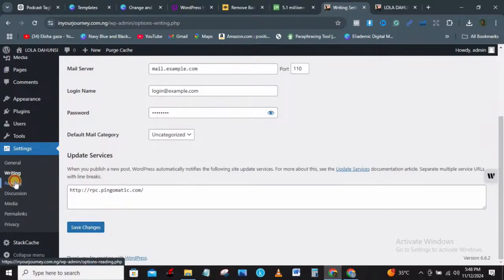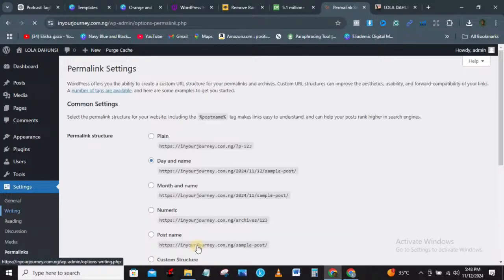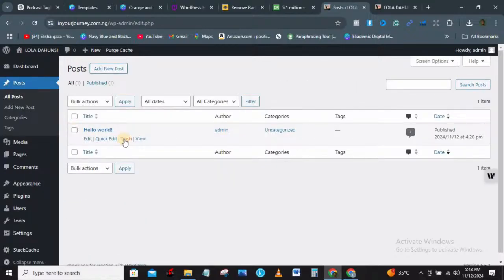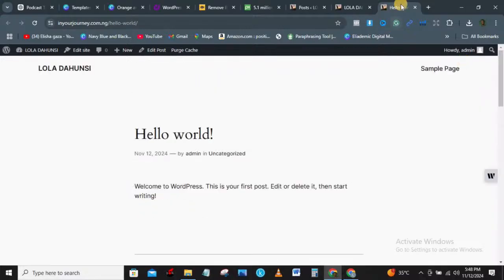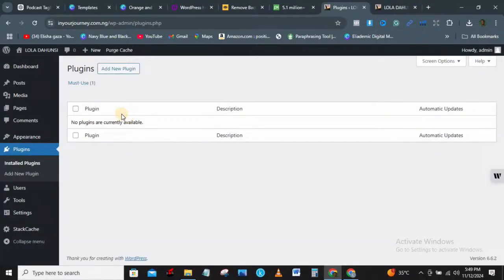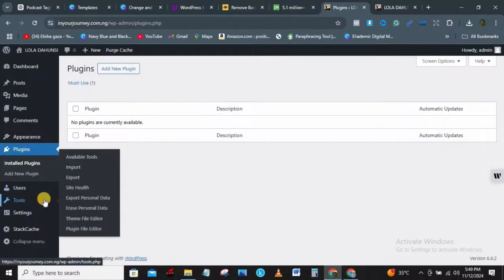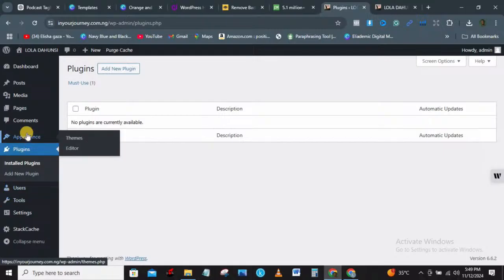You can go over to reading. You can see that we have just one post. You can click on view, and then you can open here. You can see the post. So by default, the post ends here. Then all you need to do now is hover onto appearance, and let's download and install our theme.